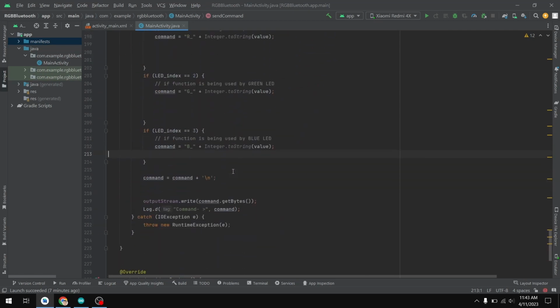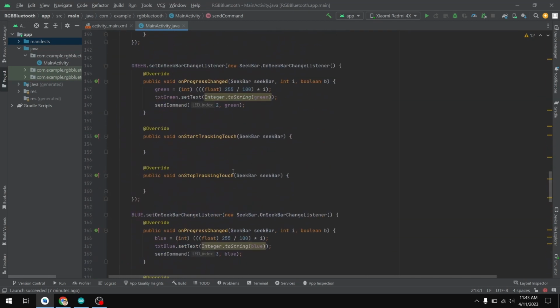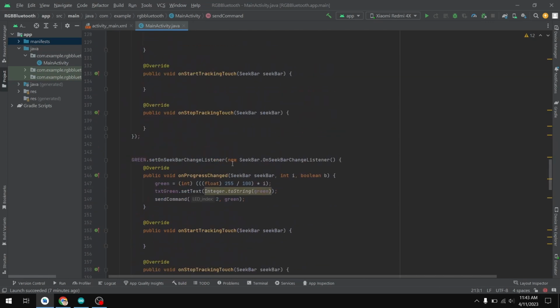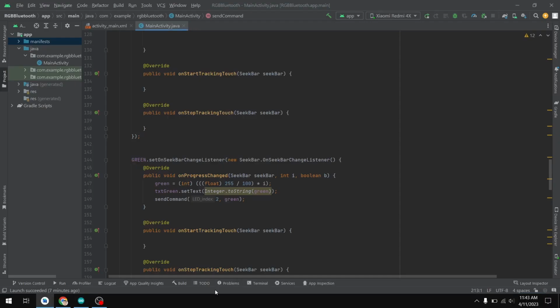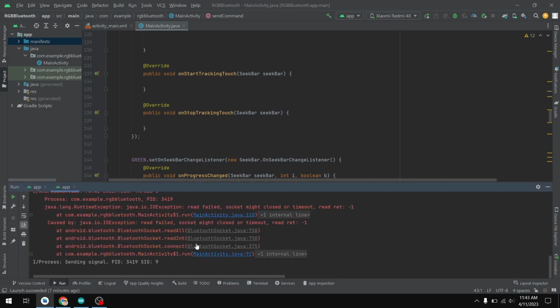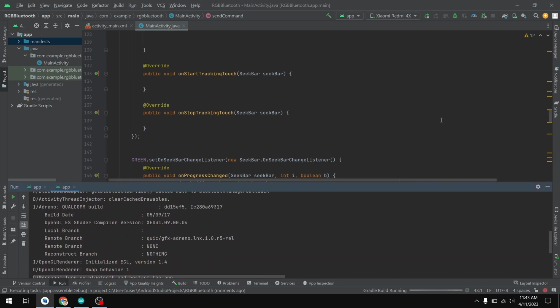So now I will be showing you the full command, and if I connect this Arduino, now I've just connected this Arduino, and I'm gonna start this Android application. Now if I open this window, as you can see, this is run, and then if I run this application one more time, I think it's gonna take some time.